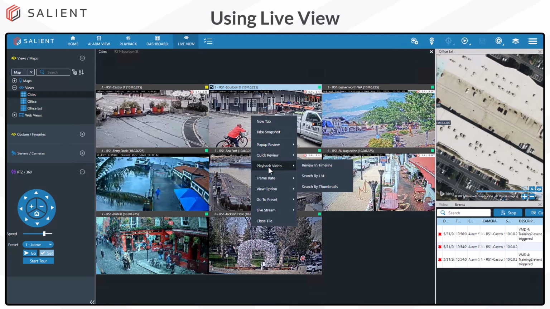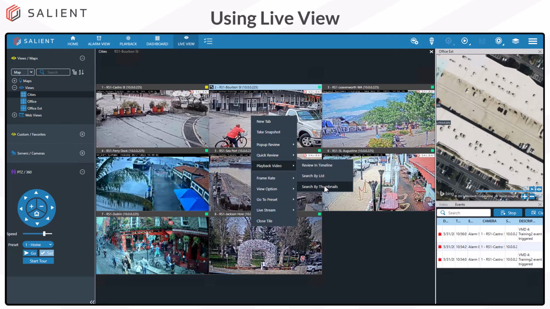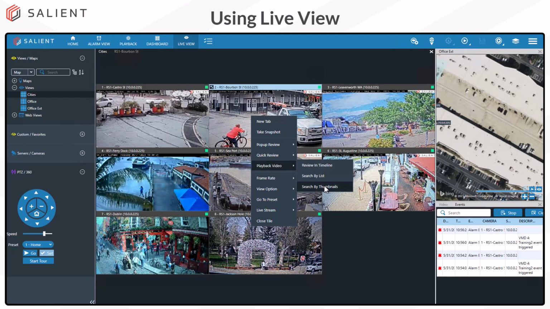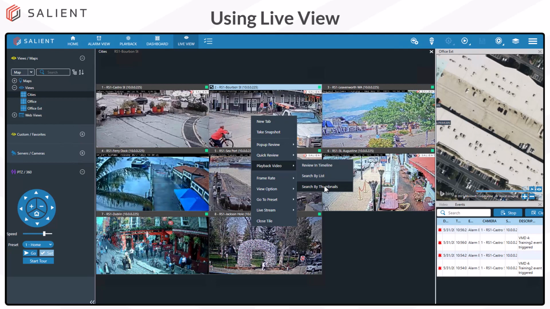Playback video provides options to review the video from the selected camera in Timeline, Search by List, or Search by Thumbnails. Selecting any of these options takes you to the Playback module of CompleteView.